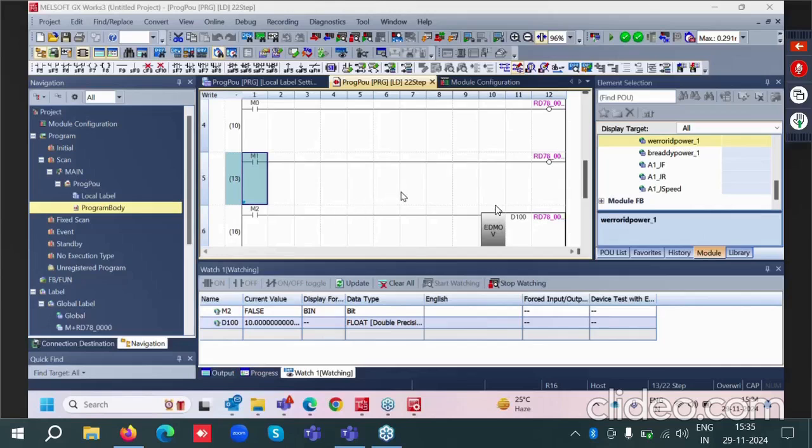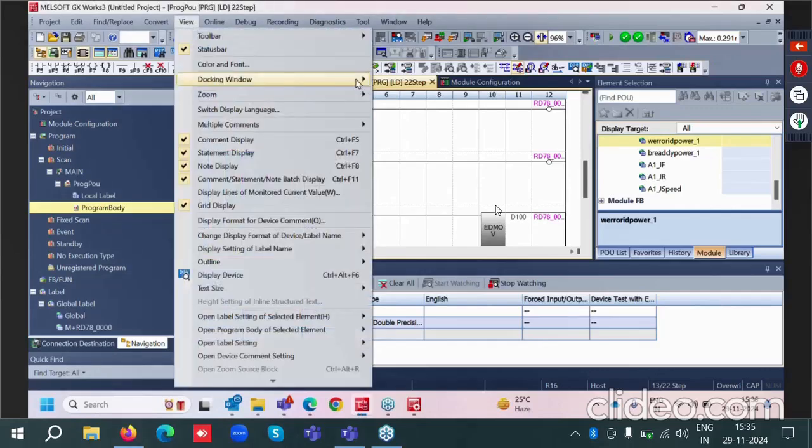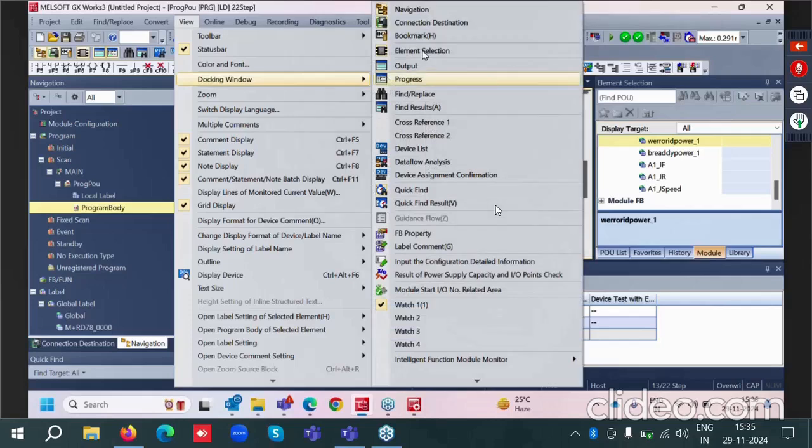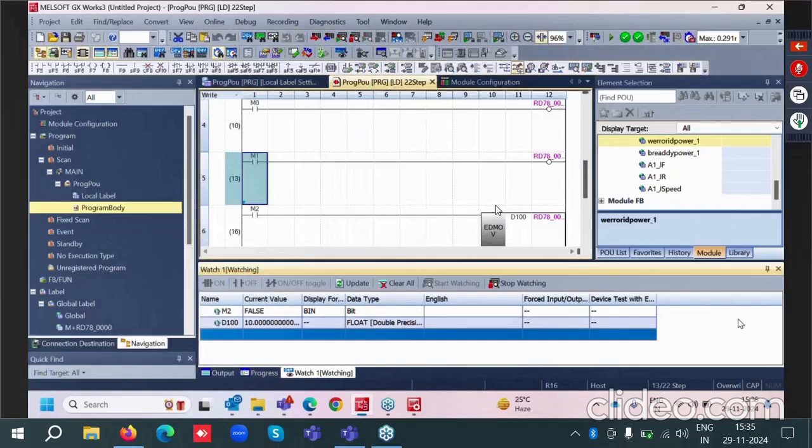Yes, one more question is how to open the element selection window. Sir, the element selection window is available in the View menu. If you go to View, in the docking window, you have the element selection window. Under that element selection window, you have to go to the models, and in those models, you will find the labels.